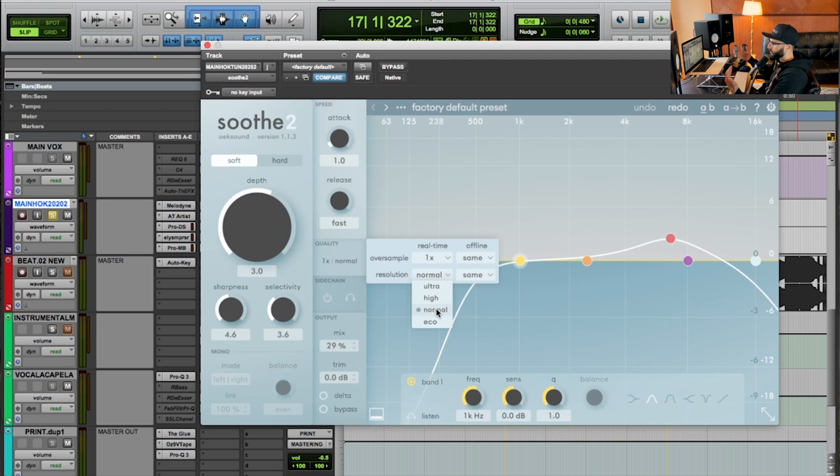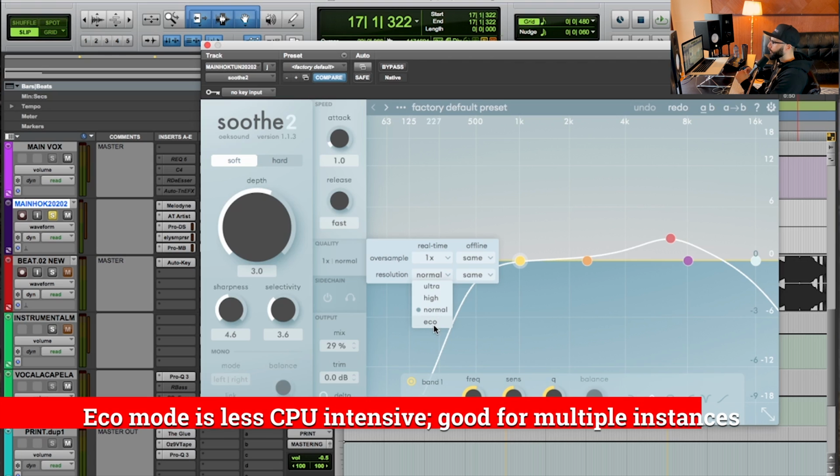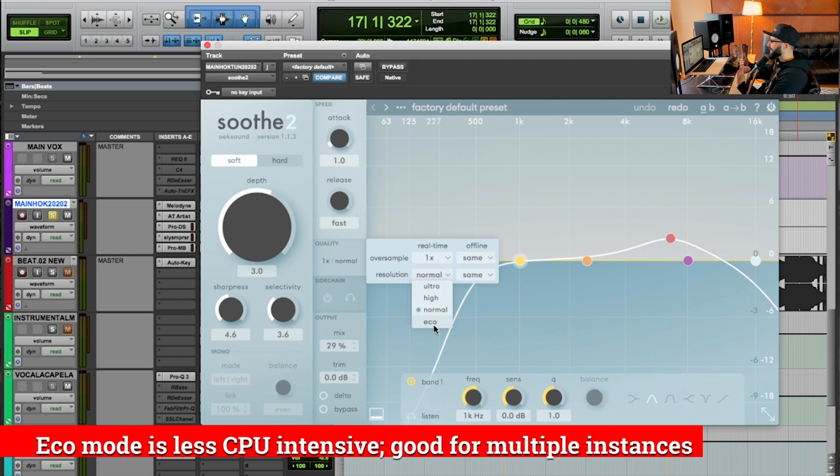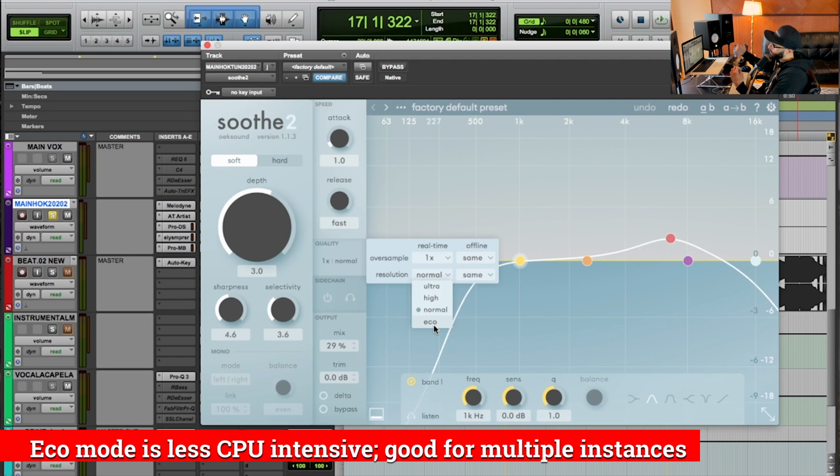Normal is usually my default setting as a heads up, but you do have the option to also put it into eco mode. Eco is a little bit more of a light type of mode where it's not going to be as CPU intensive. I'm sure that will actually not necessarily sound as good as normal and beyond, but it might be worth doing if you want to have a lot of instances of this plugin in a session.